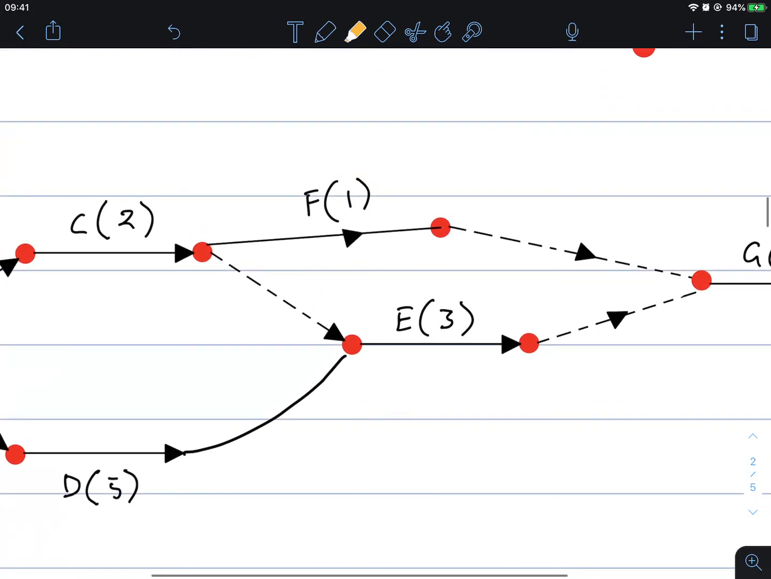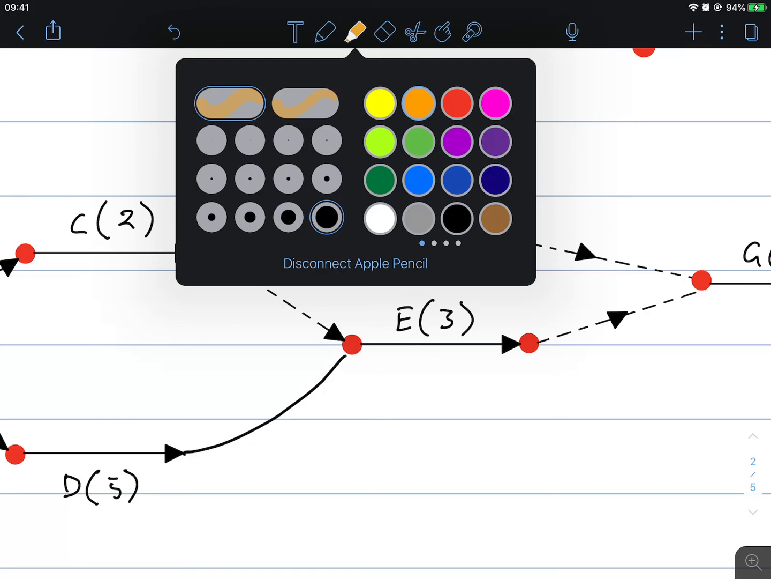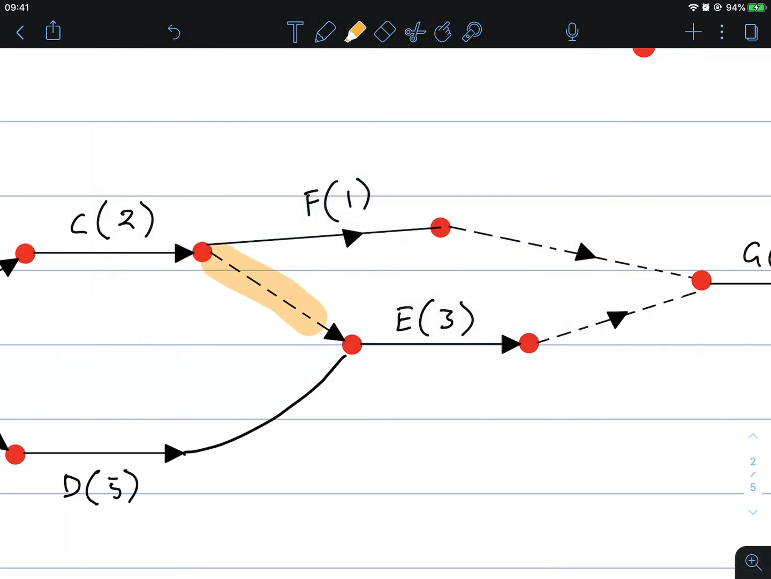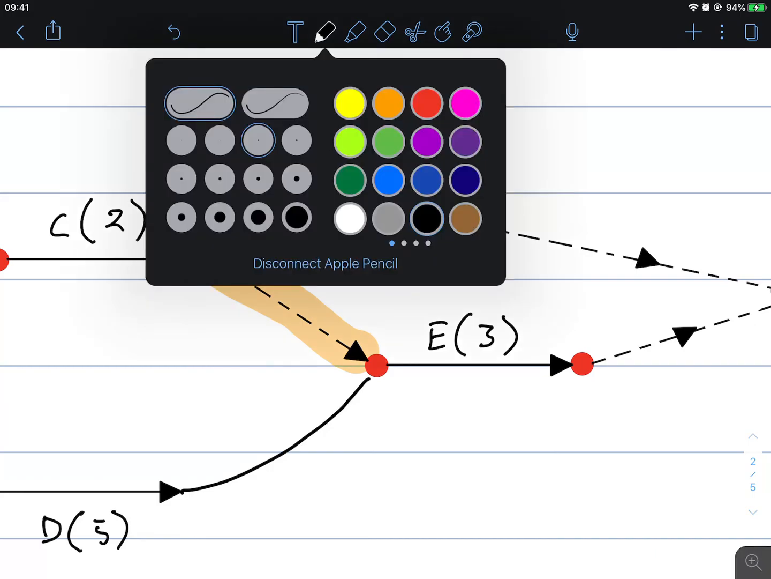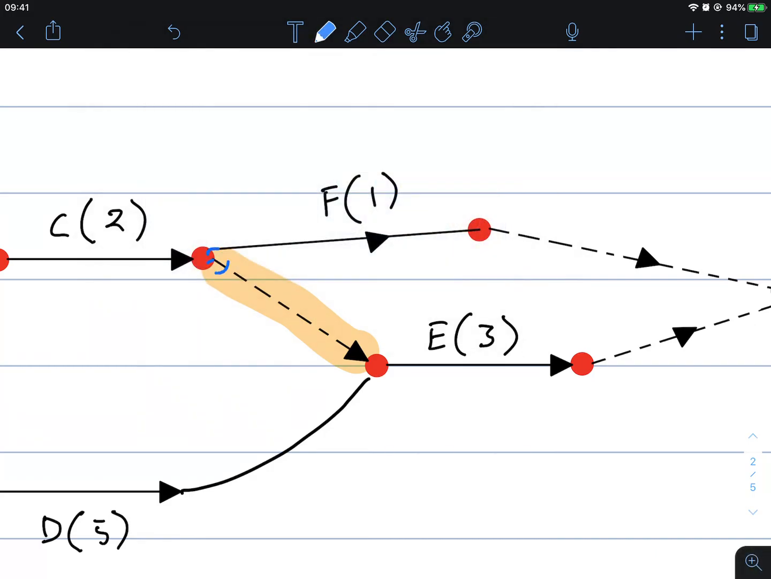Let's now take a look at this vertex here. This one here. Notice how it's not the only one that leaves, because from this vertex we have two edges that leave, 1 and 2. So this edge cannot be contracted.